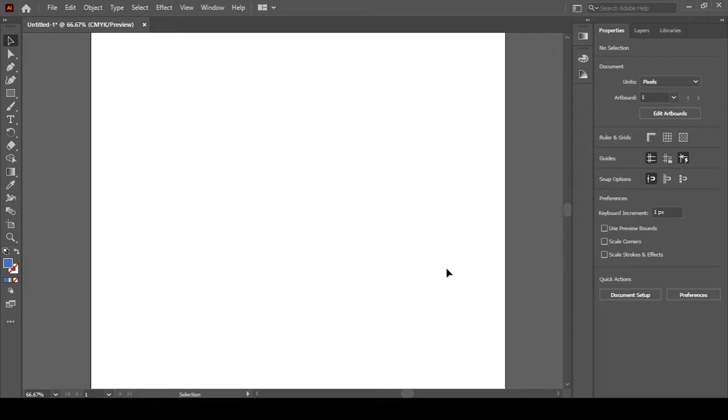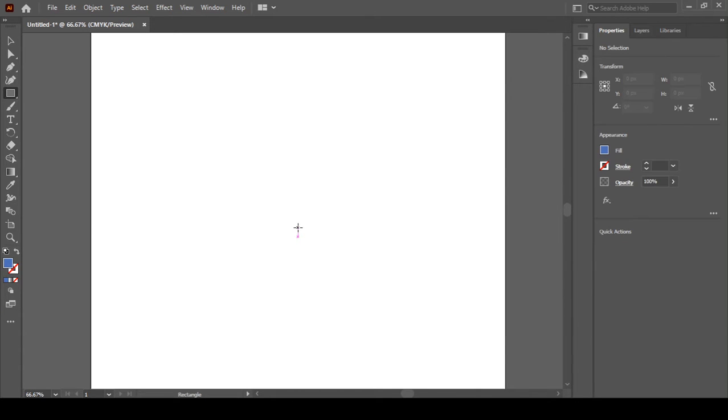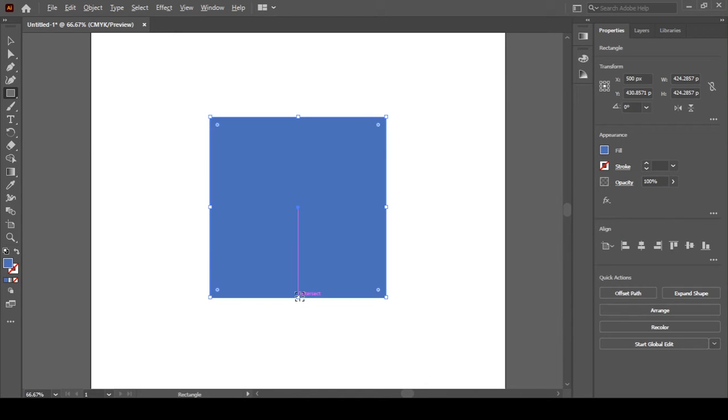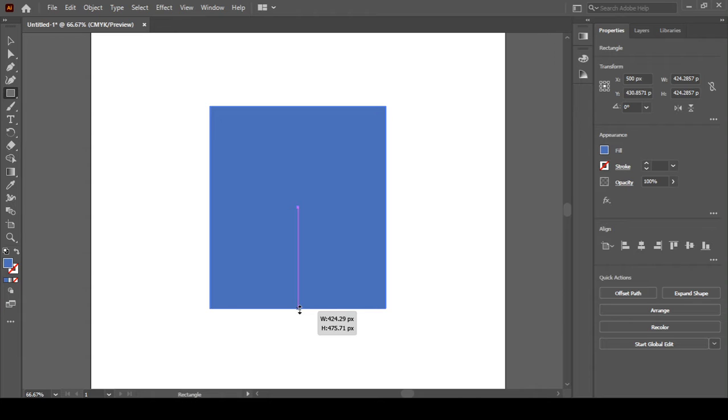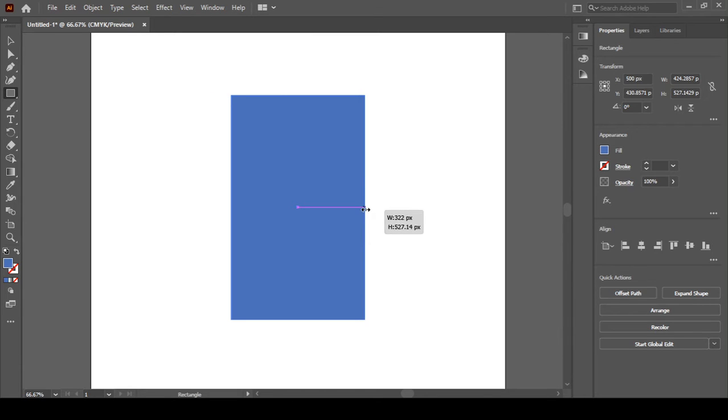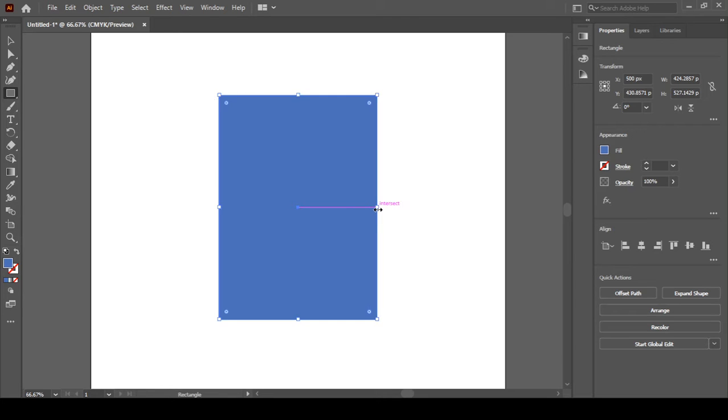So the first thing we need to do here is press M on your keyboard to select the rectangle tool. Now press Alt and Shift while dragging the mouse just like that. Now press Alt and drag. Now do this for the width as well. Press Alt and click, drag, just like that.